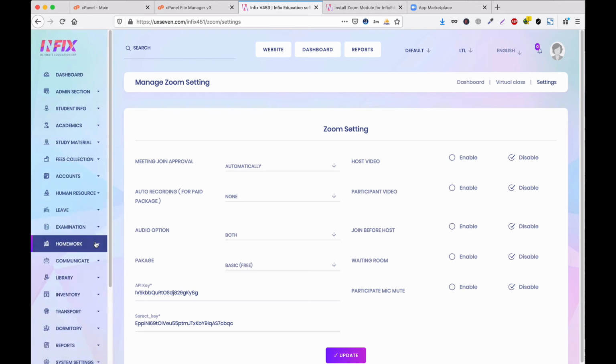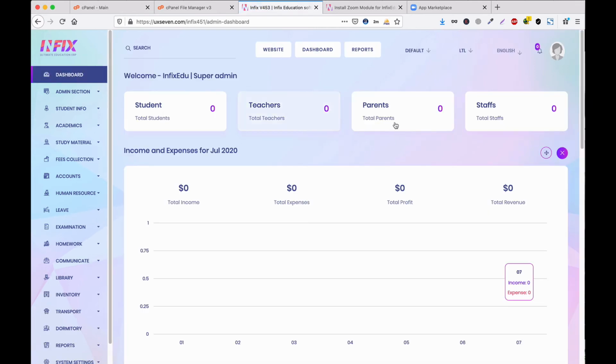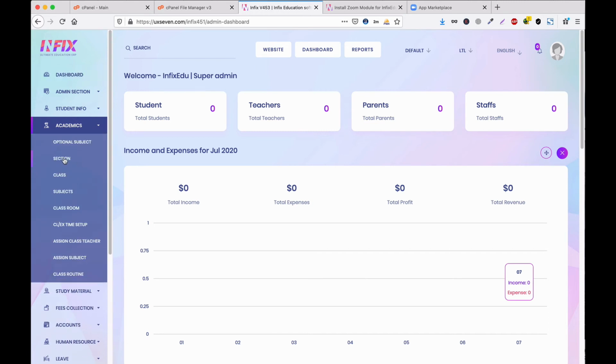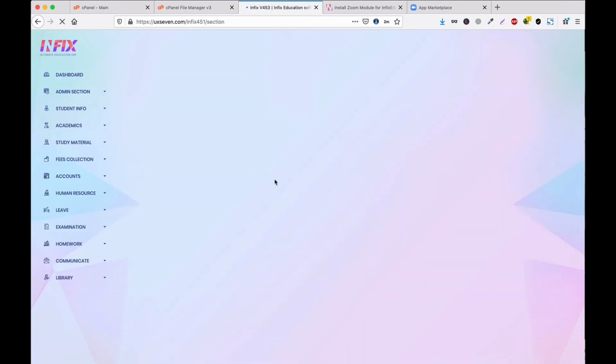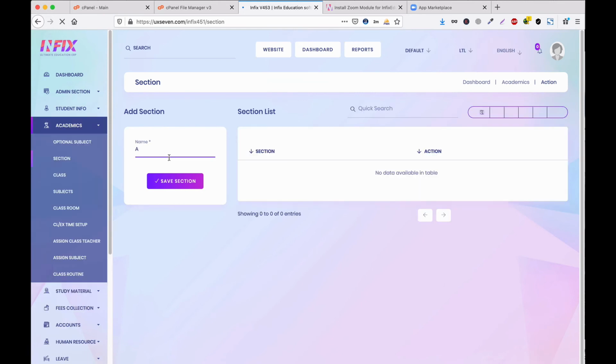Now our system is fresh. If you go to the dashboard, you can see here is no student, no teacher, no parents. So first, before you create anything, you need to create a section. Without a section you cannot create a class. Our system actually keeps the relation between the class and section.